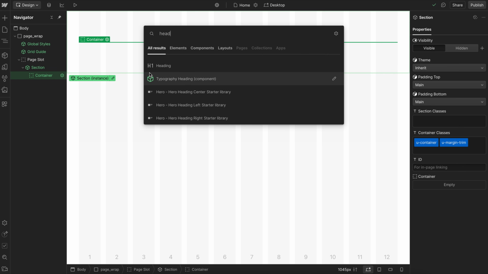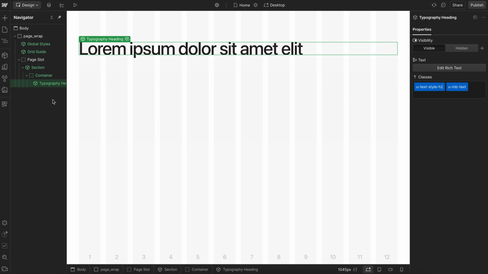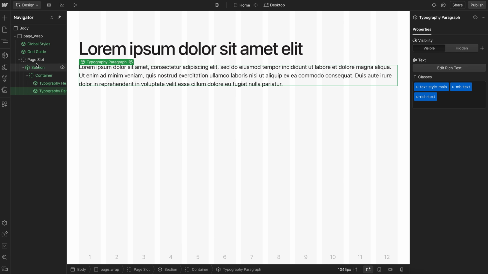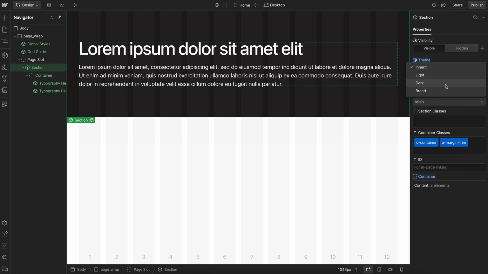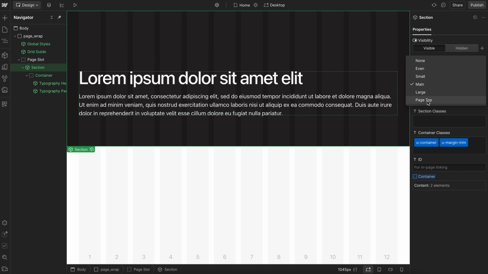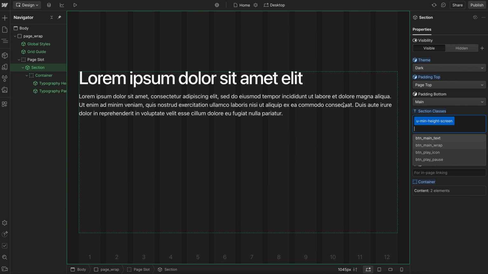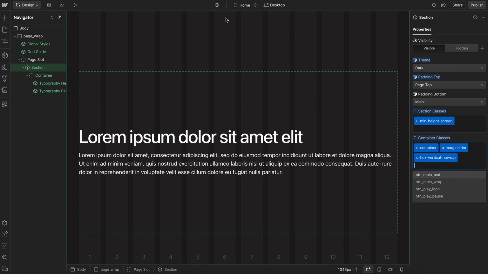So if we were to add a heading component into this container and maybe also a paragraph, now we'll notice on the section we can control its theme, whether that's light, dark, brand. We can control its padding top. Maybe we want this to be large. If we want the section to be full height, we can add a min height of screen, and that just pulls it up. And that means we might want to apply a flexbox. We'll do something like vertical, no wrap on the container to center that content within that container.